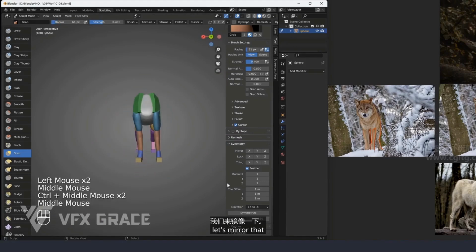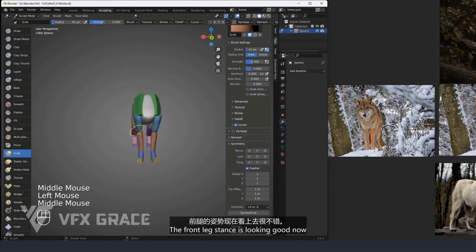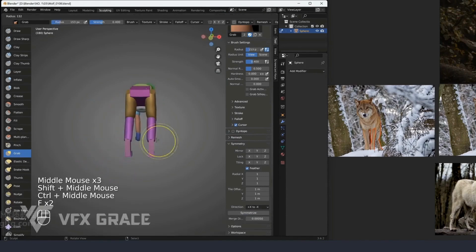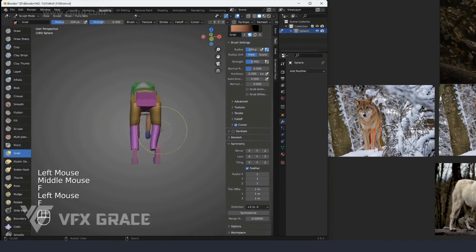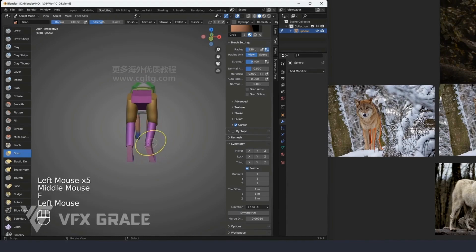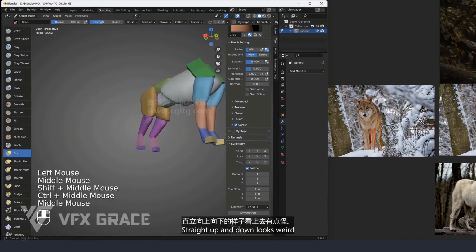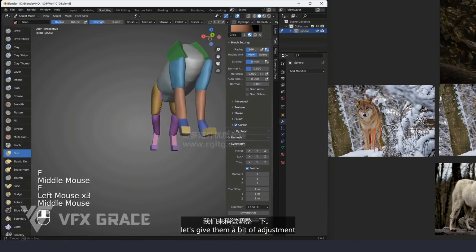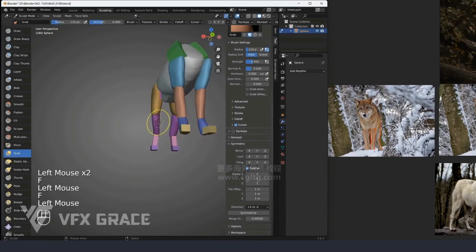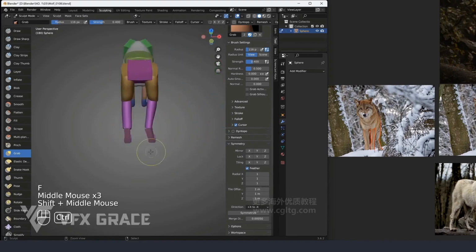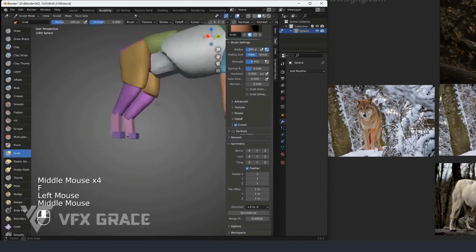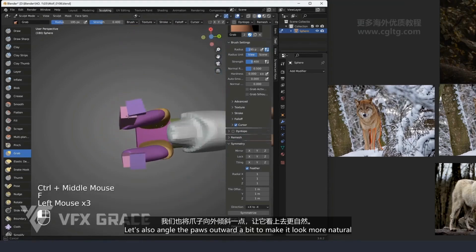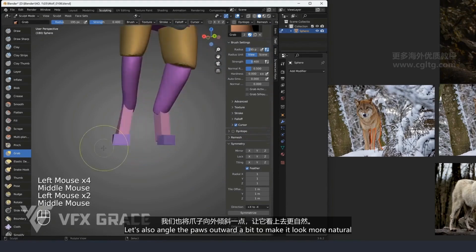Alright, let's mirror that. The front leg stance is looking good now. Next up, let's tweak the hind legs. Straight up and down looks weird, so let's give them a bit of adjustment. Let's also angle the paws outward a bit to make it look more natural.